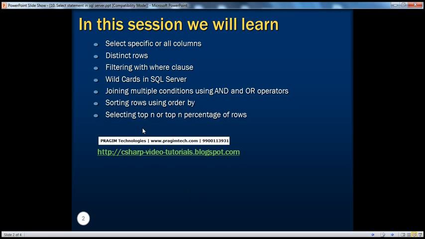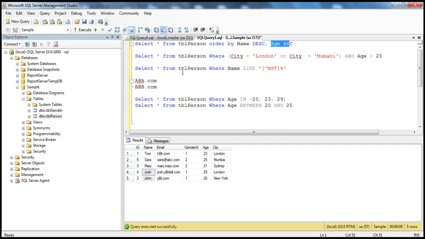Now, selecting the top n or top percentage of rows. This TOP keyword is especially useful if the table is large. Let's say I have a table with thousands and thousands of records and I just want to see a sample set of records in that table. When I say SELECT * FROM tblPerson, it's going to retrieve all the rows from that table, and it might take maybe 2 to 3 seconds depending on the size of the table, and it can affect performance negatively. So if you want to see just the top 10 or 5 records of a table, you can use the TOP keyword. How do we use that?